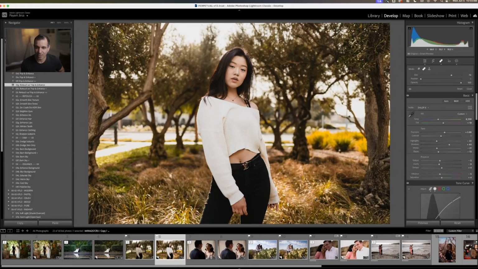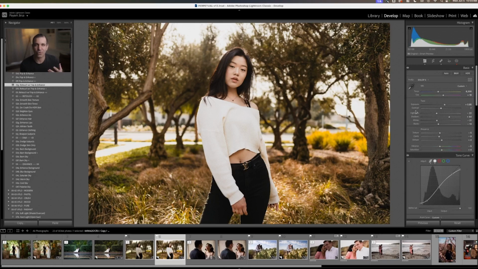If I try and go and heal stuff now, then it slows down quite a bit. So generally what we say is you do your healing and things before you apply an AI adjustment. But this is really nice.